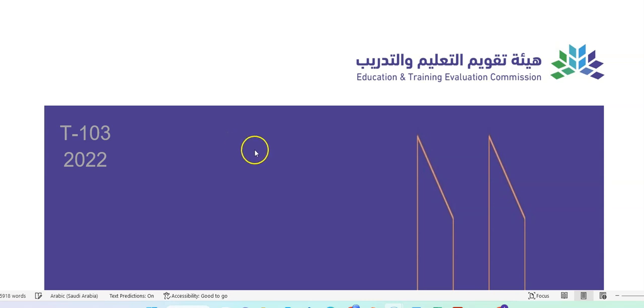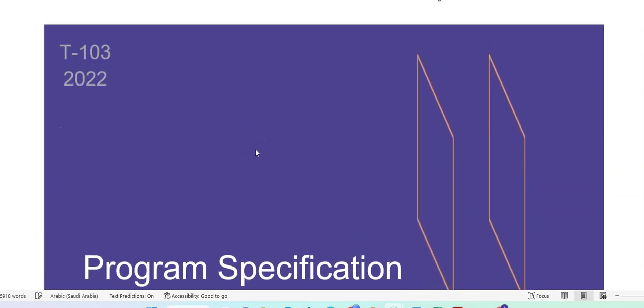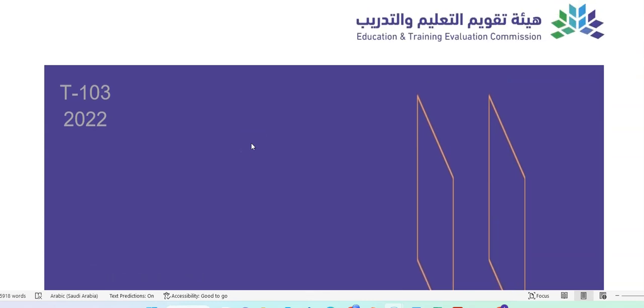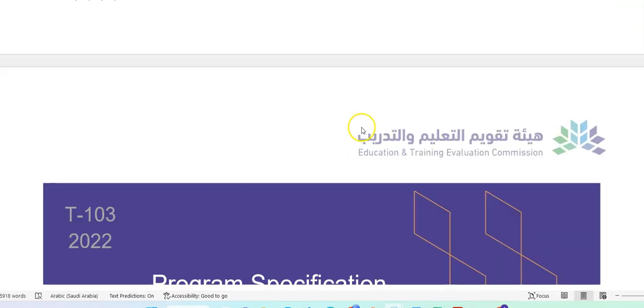Today we'll talk about how to fill the program specification new form 2022. The form number is T103, or code of the form T103, from the NCAAA that works under the umbrella of the Education and Training Evaluation Commission. This is the cover page.